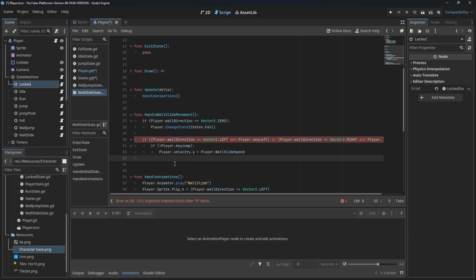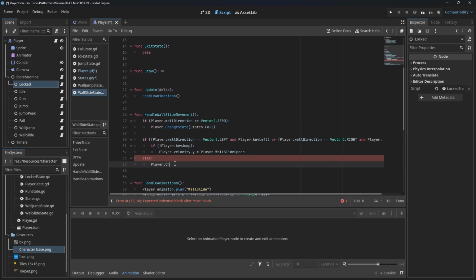And then outside of this, if we're not hitting the keys to stay in the state, then we change state to states.fall.